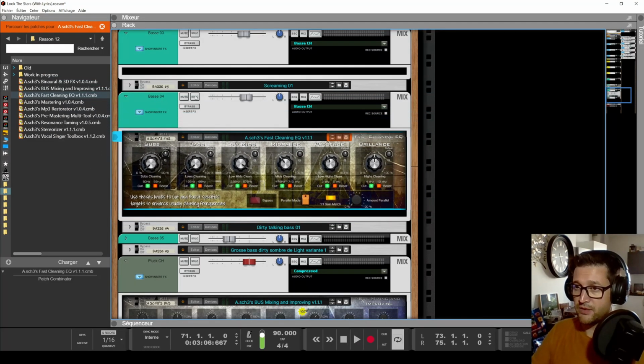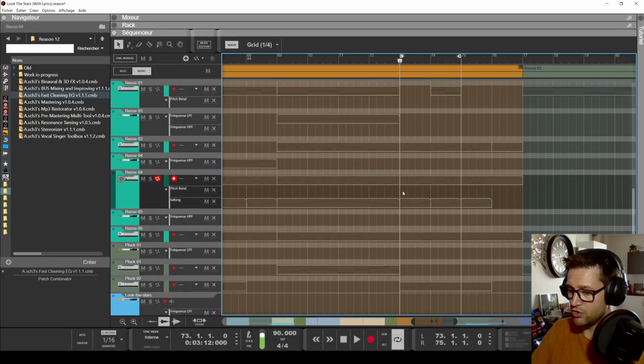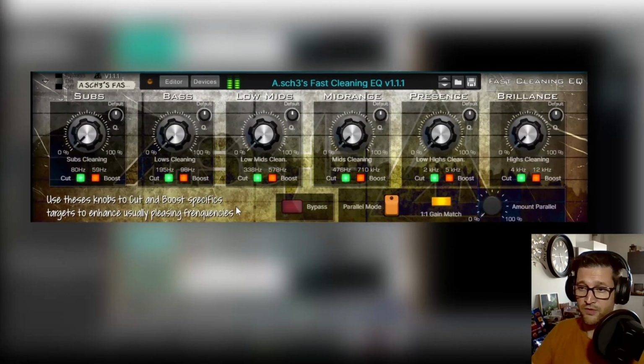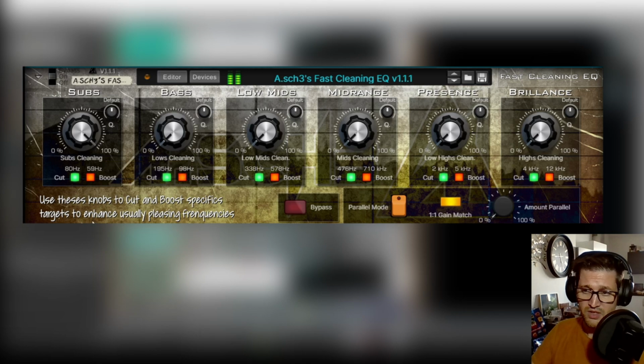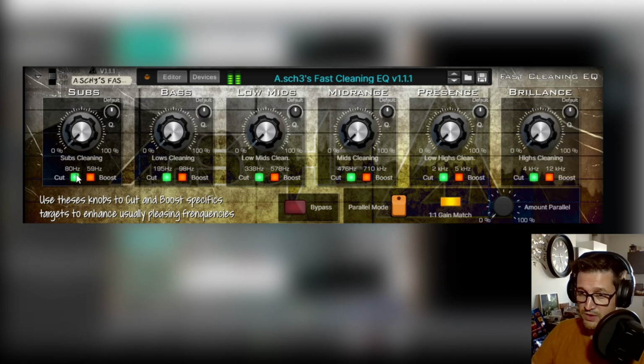Alright, so let's hear the bass itself, and I have already selected a part to loop. So I'm going to play that. Alright, let's turn the first knob. So subs, it's not going to do anything because this signal is cut below 150 Hz, so it's not going to be affected. But we might hear something with the bass.